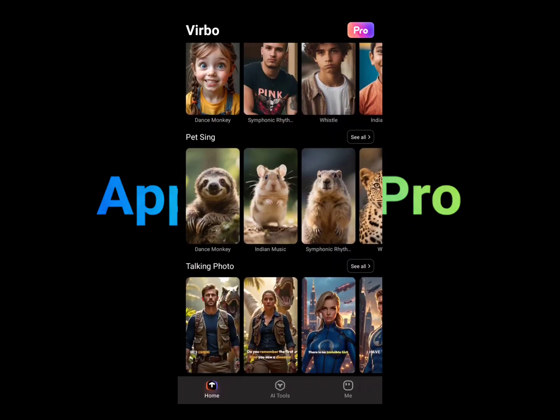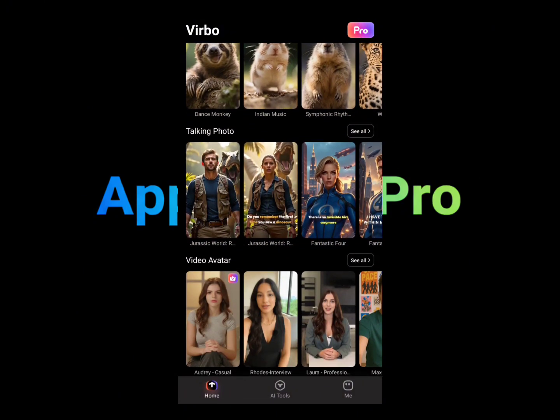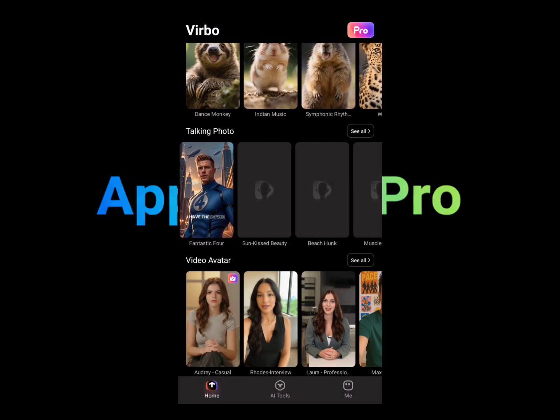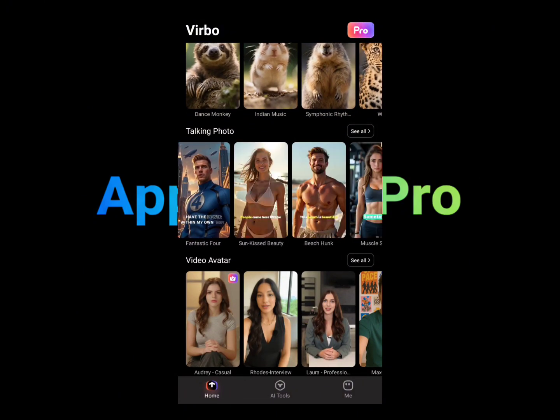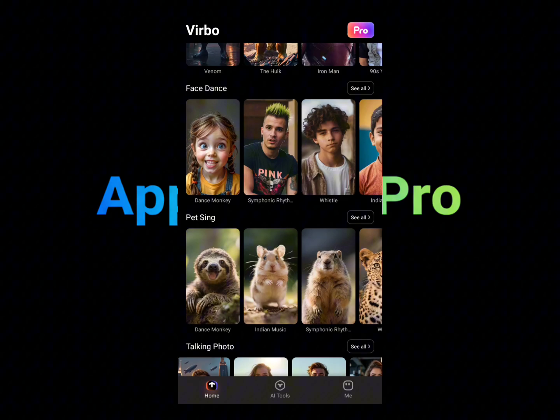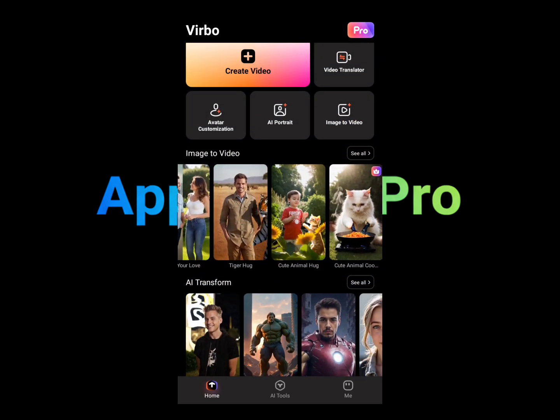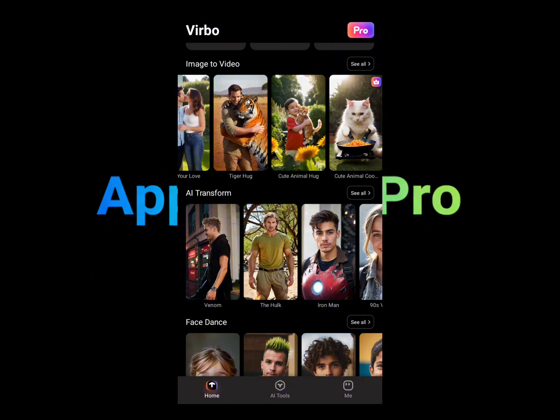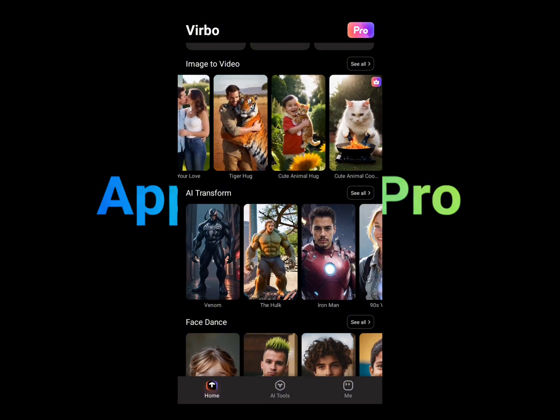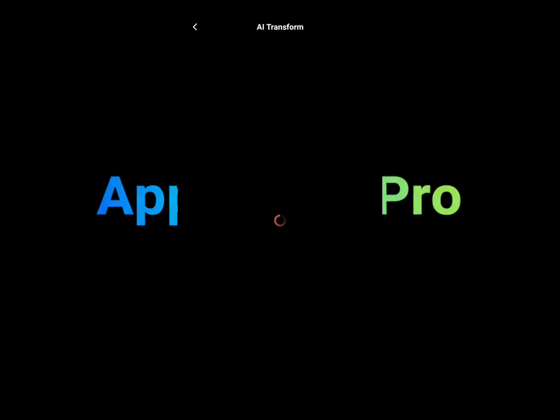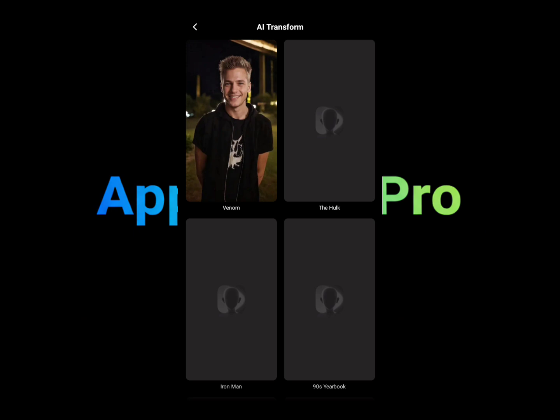But anyways, as you can see here, there's a lot of features that you can use. You have the talking photo option, you have the video avatar option, a lot of things. So for example, if you want the AI transformation feature here or want to try it out, I'm just going to tap on see all and pretty much see what I can do.